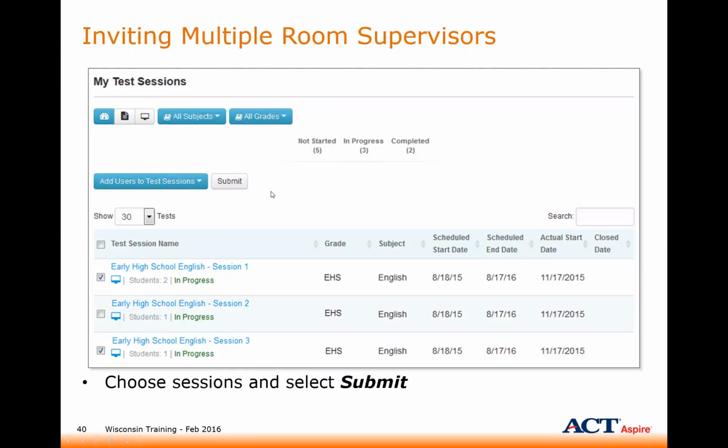It does not work at the district level, and actually that's true on the previous one. I think I forgot to note that. But for both of these, start multiple or add users to test sessions, you do need to be at the school level in order for the functionality to work. They do not work at the district level.